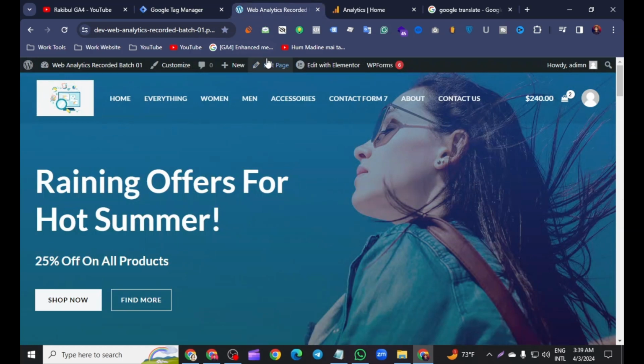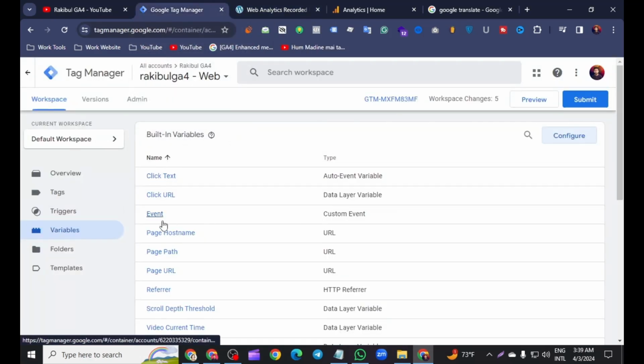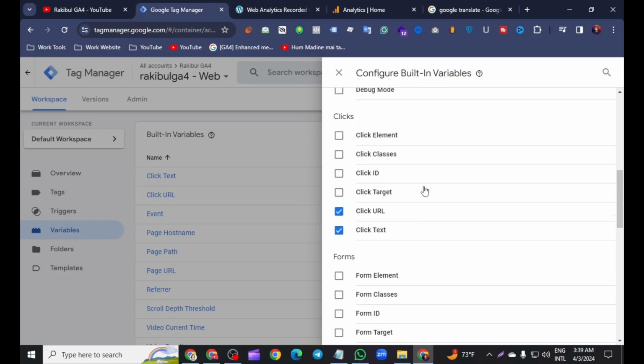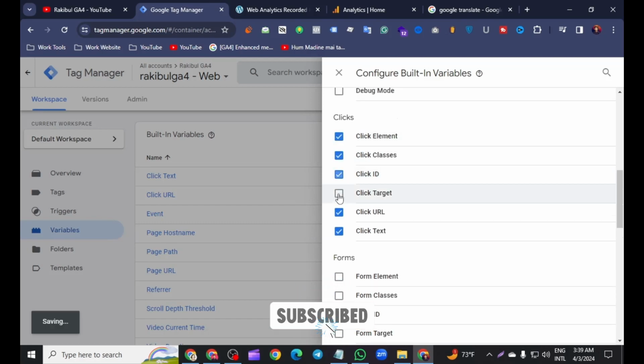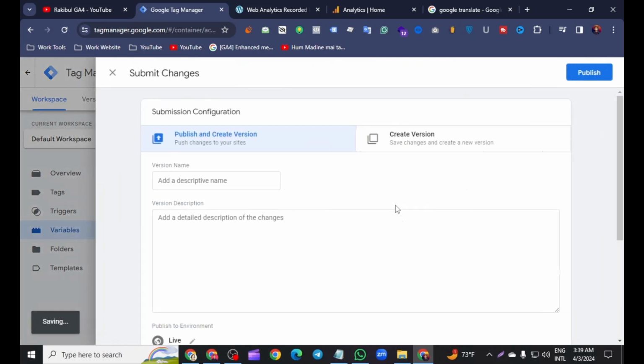First of all, we connect our Google Tag Manager and our website. I have already connected our website and our Google Tag Manager ID. So we go to Google Tag Manager and go to the variable section. Click the category, open this kind of links, and just submit it.